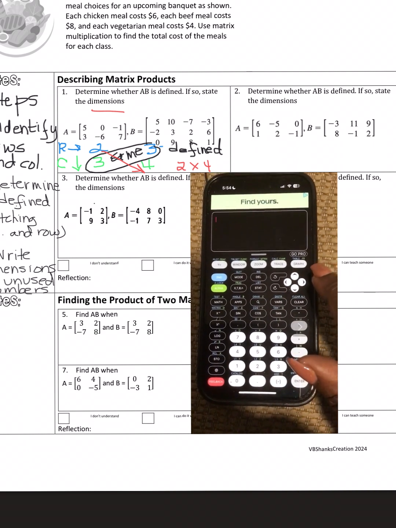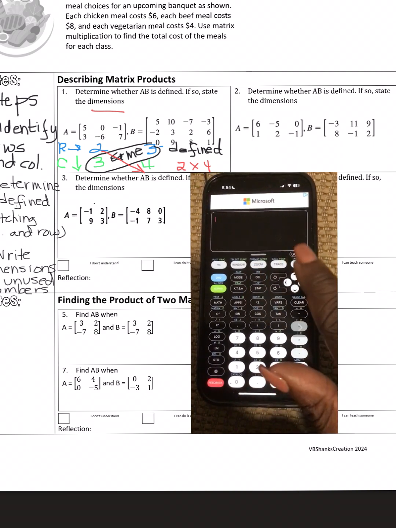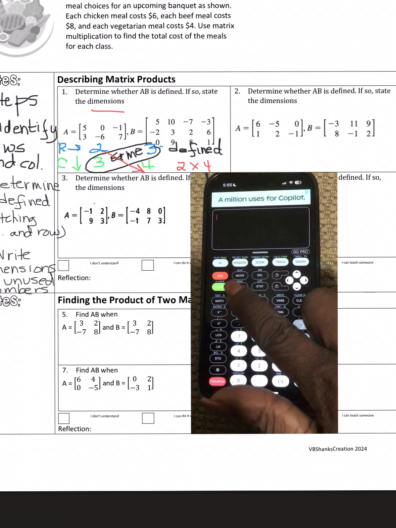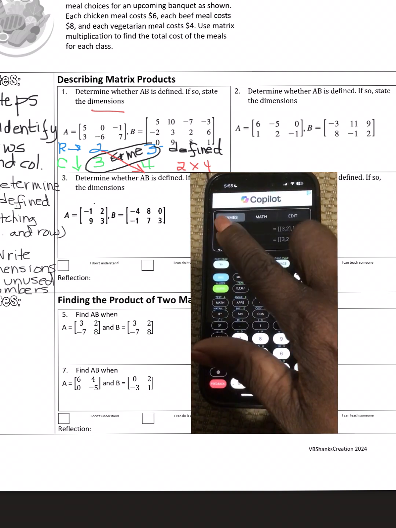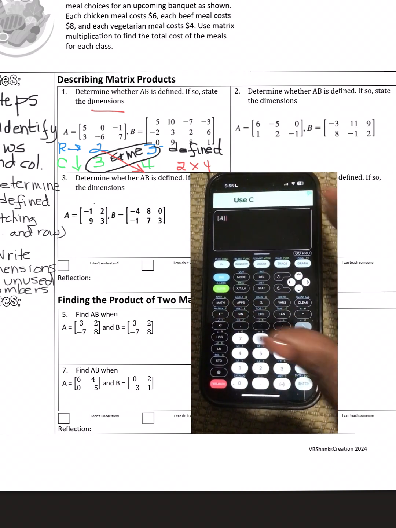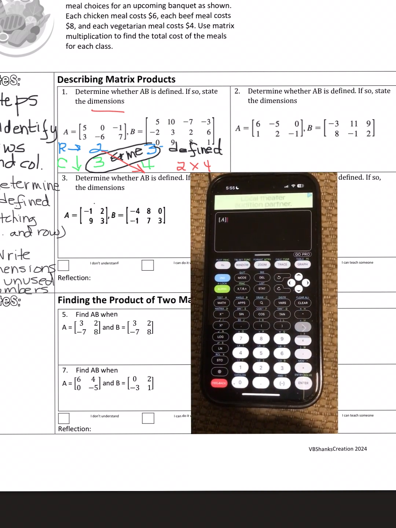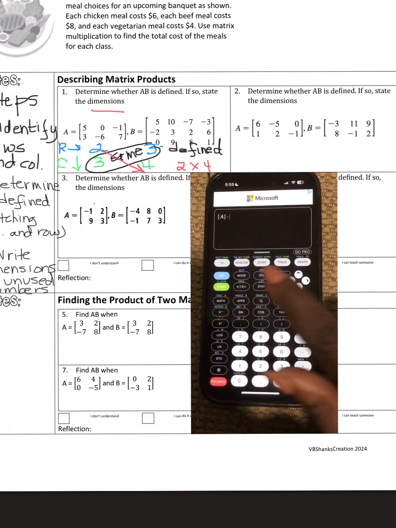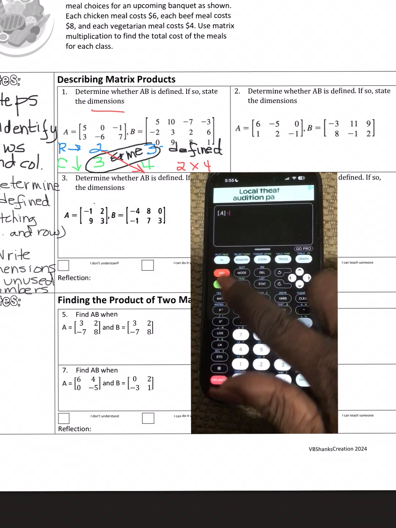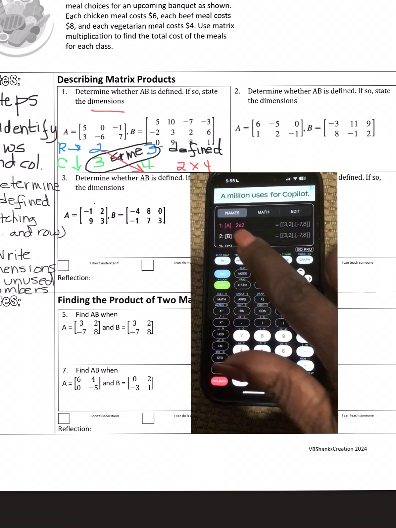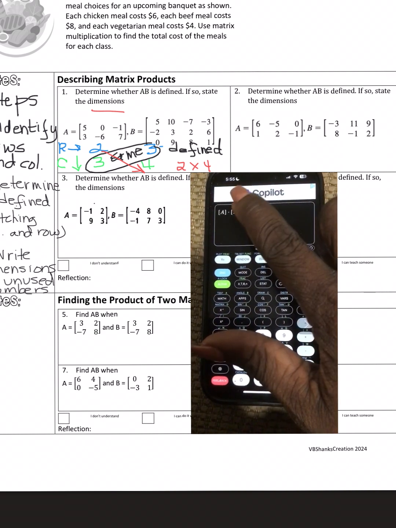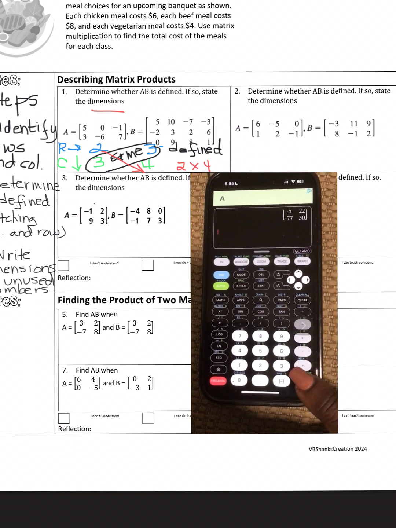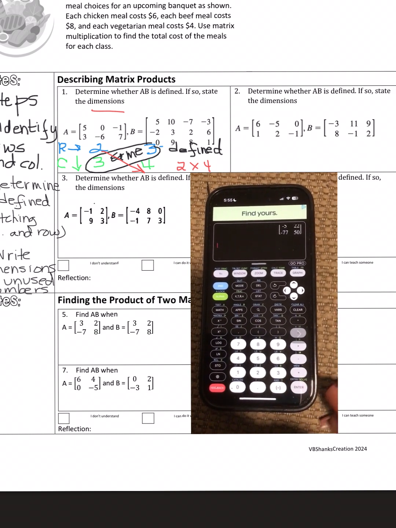And once I get to the main screen, I know I need to do a multiplication problem here. So I'm going to go second x negative 1. And this time I'm not editing, I just hit the A. And then I'm going to do times. And I'm going to go second x negative 1. And this time I want to multiply it by B. So I select the B, enter, and the calculator will give me my answer.